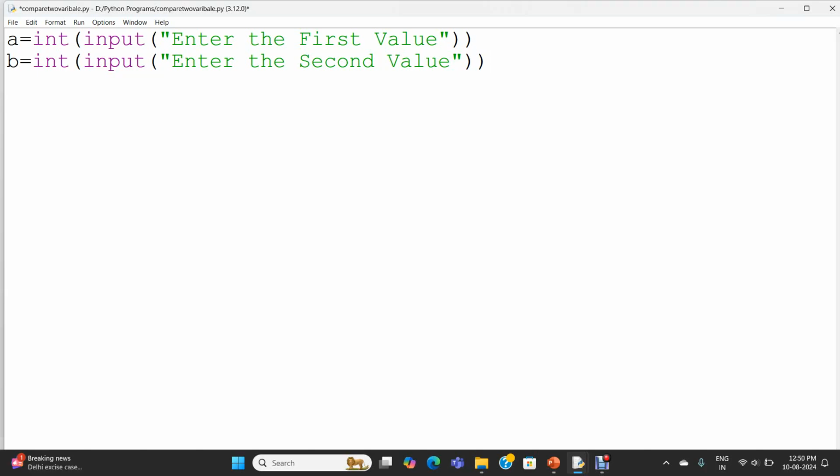Now I am going to compare A and B by using a simple if statement. If A greater than B colon. A greater than B is a condition followed by a colon. If the condition is true, I am printing: print A is big.